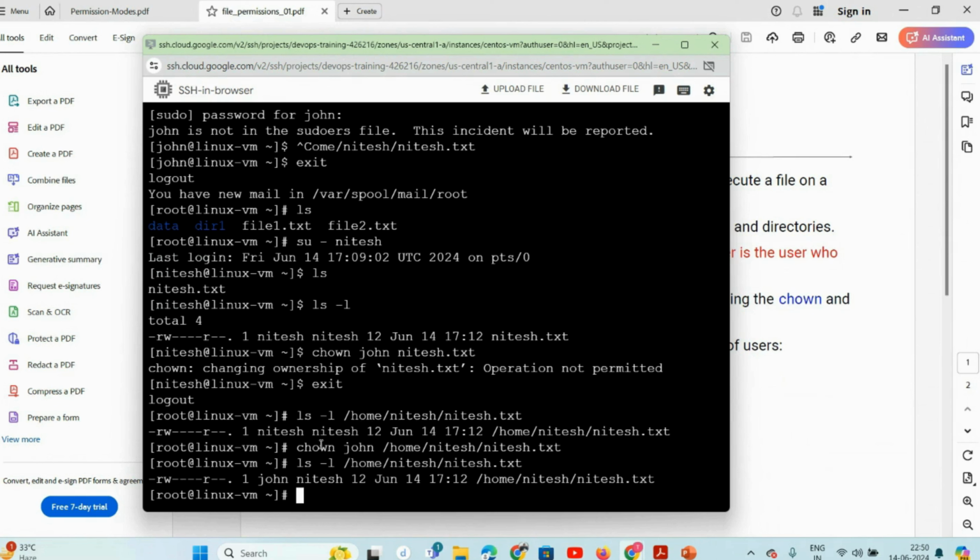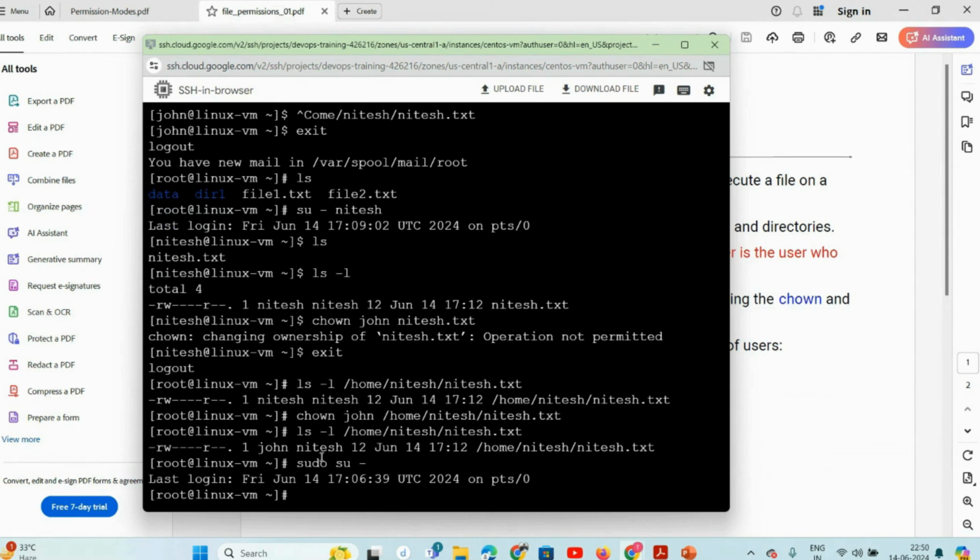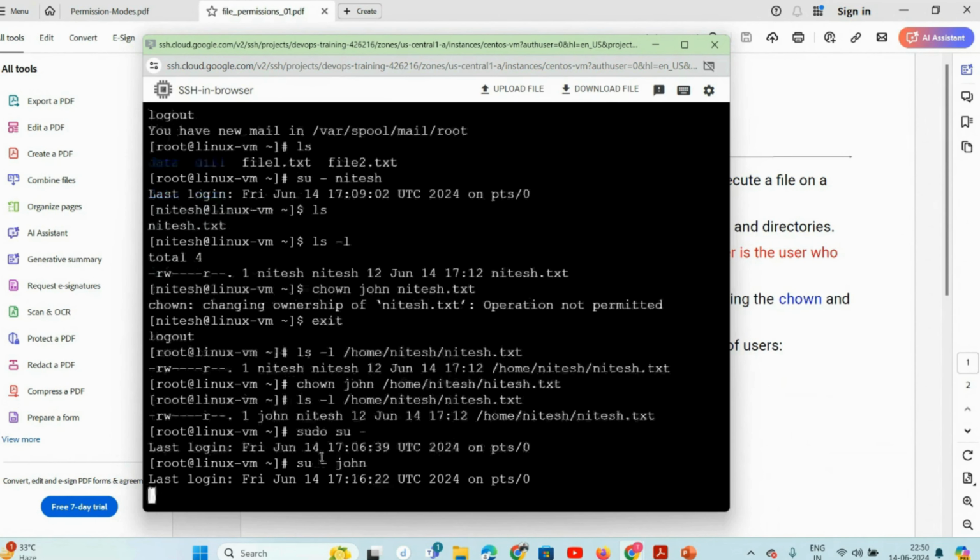So now whoever is owner, they can read that file this time. Okay, but this time you won't be able to do that because right now you have to mention that user in the sudoers file. But let me try that whether this can do that or not.